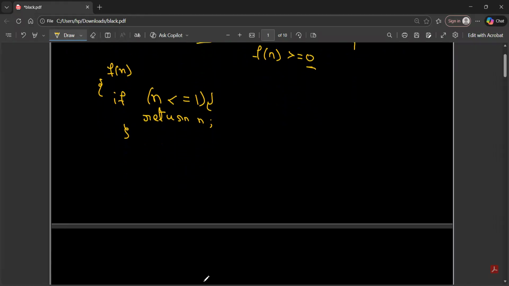What will be the next steps? The next step is, if it is not satisfied, that means if the base case does not apply, we have to move forward. That means we have to check next. What we will do is call f of n minus 1 and f of n minus 2. First will be f of n minus 1. We will call it. And what next? We will call the second value.